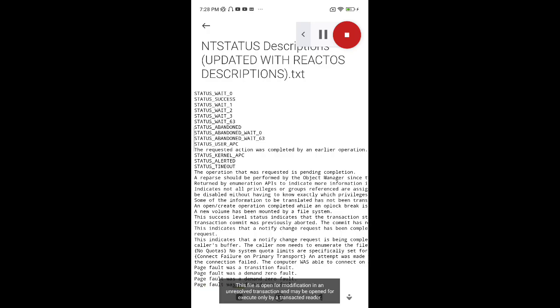This file is opened for modification in an unresolved transaction and may be opened for execute only by a transacted reader. The request to thaw frozen transactions was ignored because transactions had not previously been frozen. Transactions cannot be frozen because a freeze is already in progress. The target volume is not a snapshot volume. This operation is only valid on a volume mounted as a snapshot.